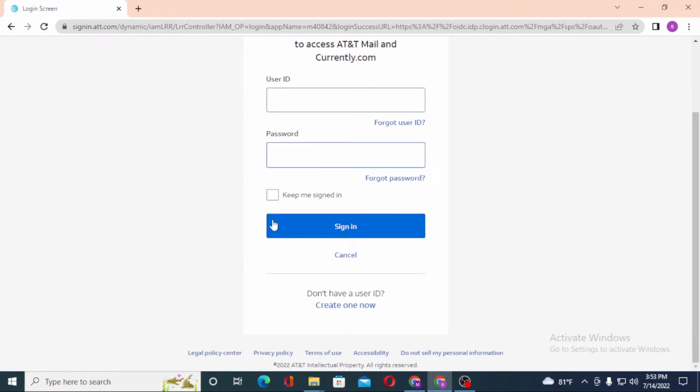Or if you have forgotten your user ID or password, you can see the forgot user ID or forgot your password button available over here. Click on either one of those depending upon which one you lost, and you'll be taken to a procedure where you can retrieve your user ID or password.